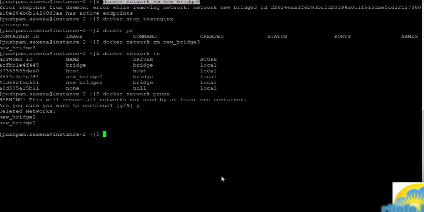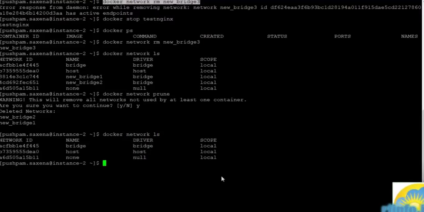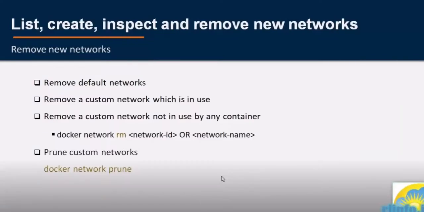Now I will run docker network ls to confirm. Only the default networks are left on my host. So now we understand that we cannot delete predefined networks or any network which is being referenced by a container. Prune is to clear the system of all the networks which are not in use.